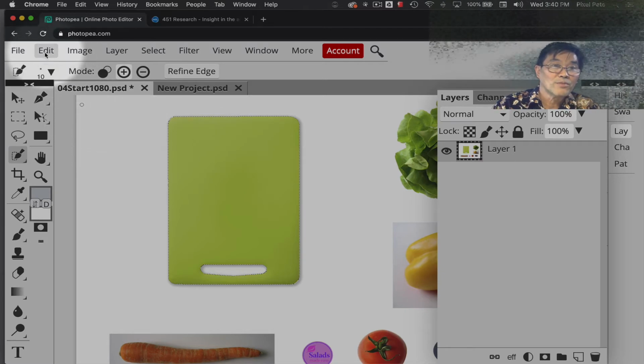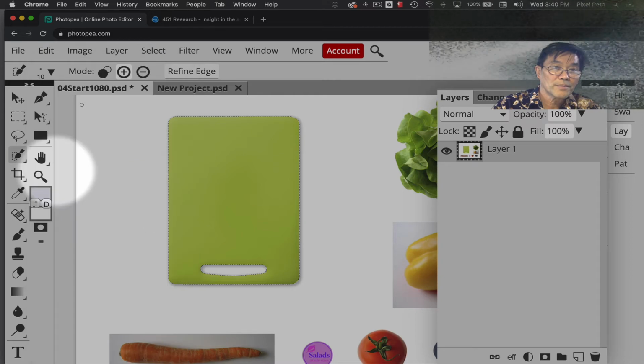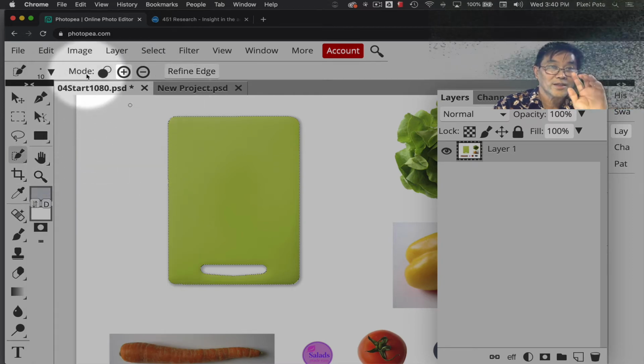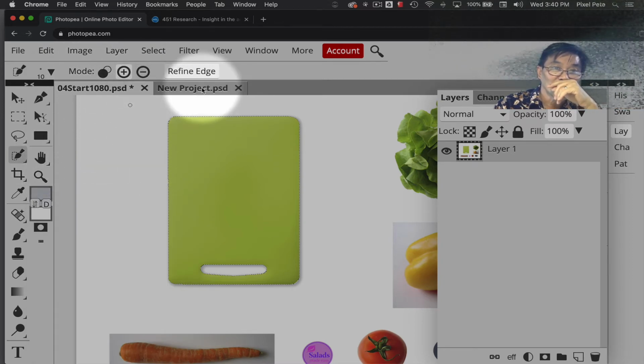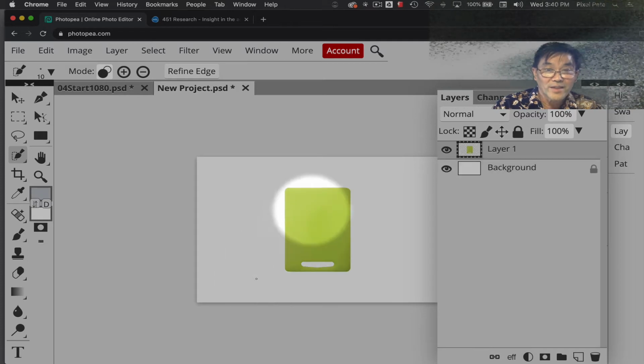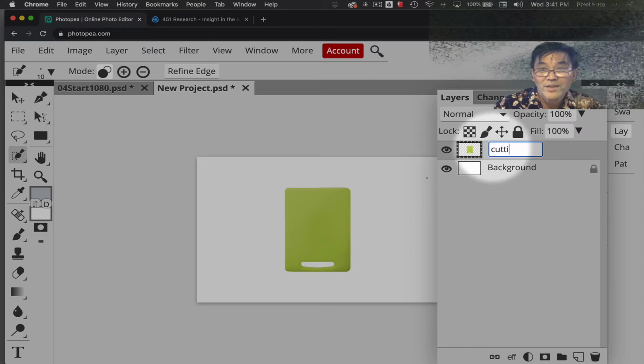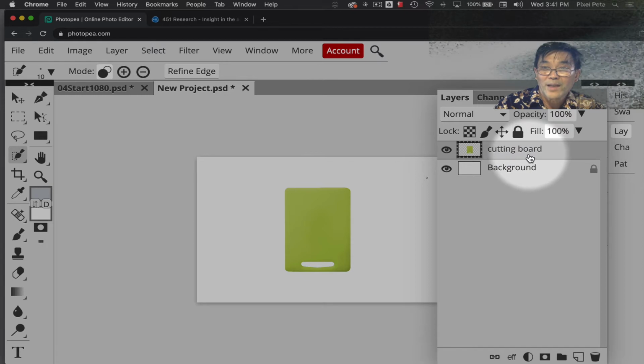So now the cutting board is selected for sure. Go up to Edit, do Copy. The shortcut is Control C. Go to the new project and do Control V, and you're gonna paste it in there. That's done. Now you have that one layer. Let's name that layer cutting board. Click on the layers palette there and name that layer cutting board.